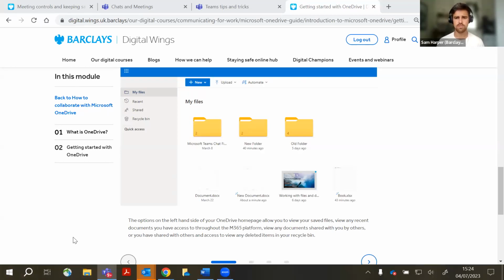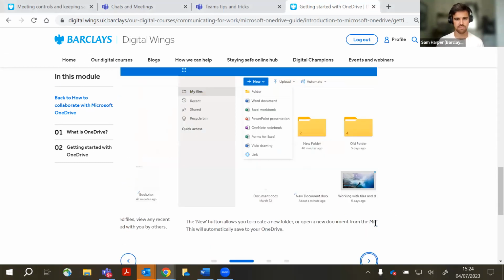Because I'm using a Microsoft computer, the same features carry across from here to here. So if you're used to using your files on a Microsoft computer, you're going to be very comfortable using OneDrive.